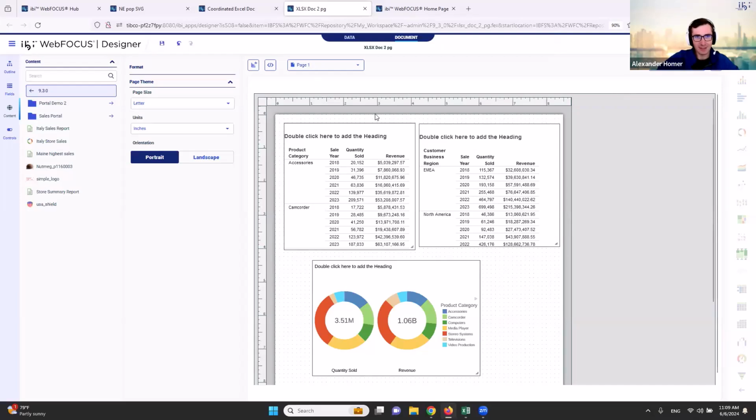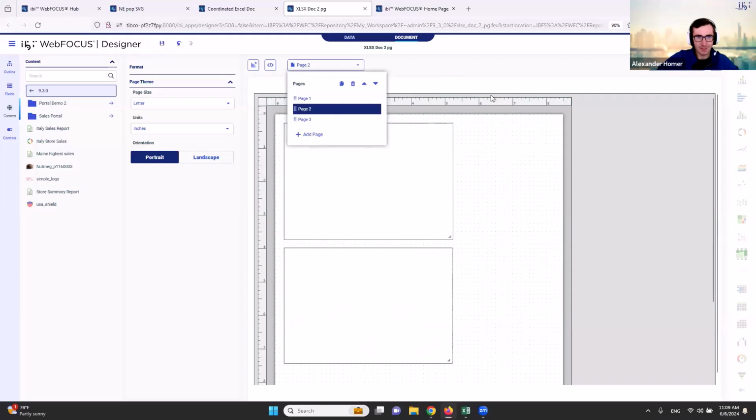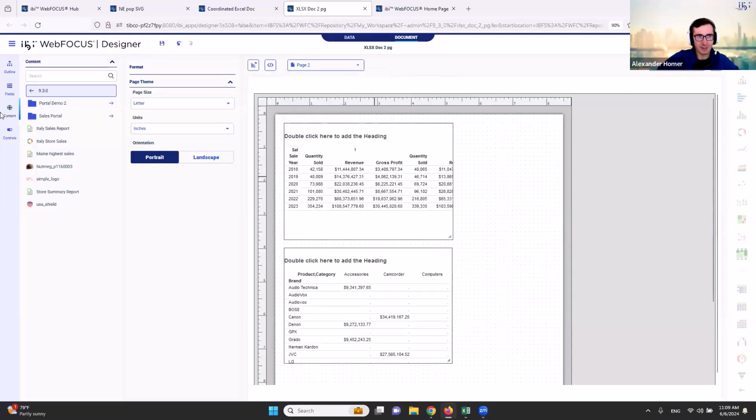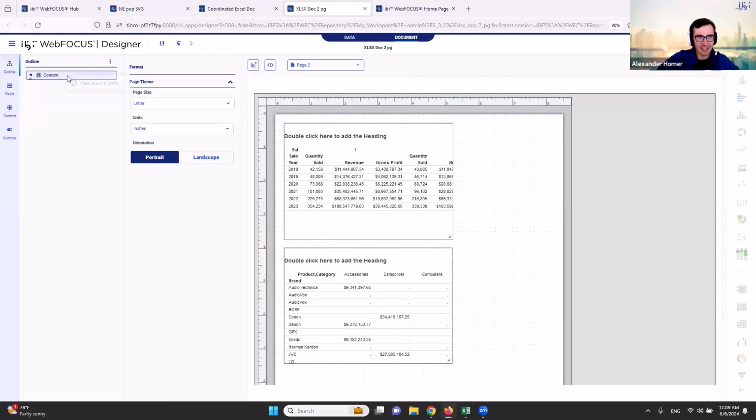Here's an example of a document that I have created in Designer. You can see that the first page has these 3 items. Second page has these 2 reports, and then the third page has a chart. When we render it, Designer actually has some default settings. You can see here our output format options.